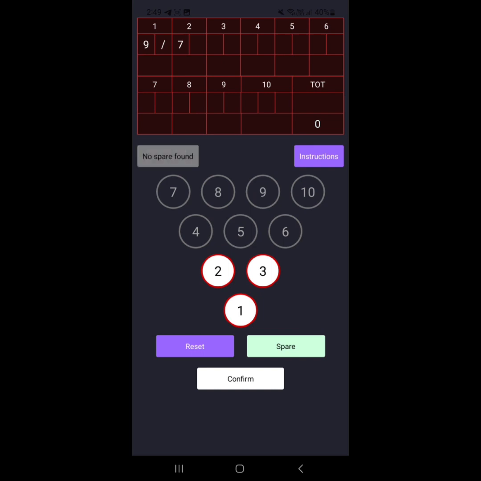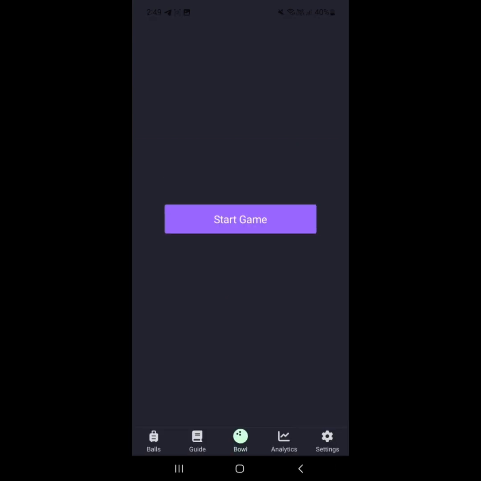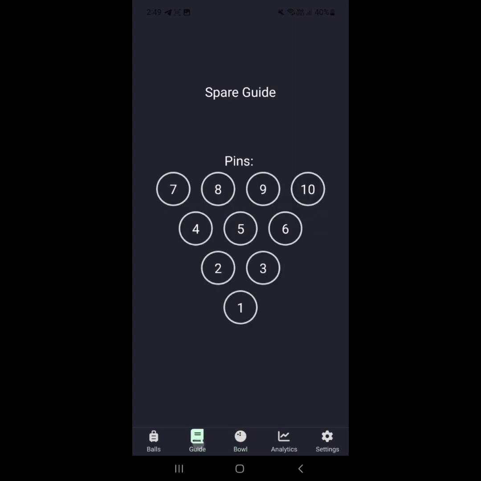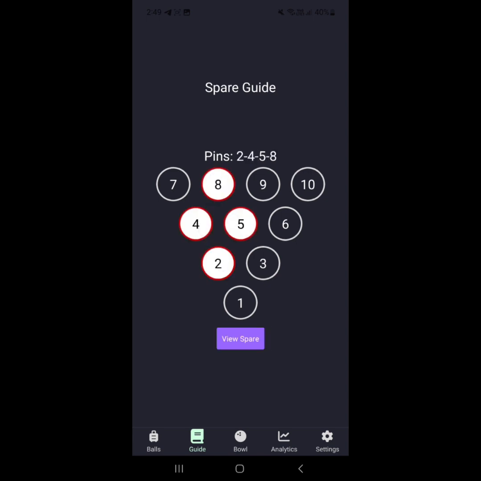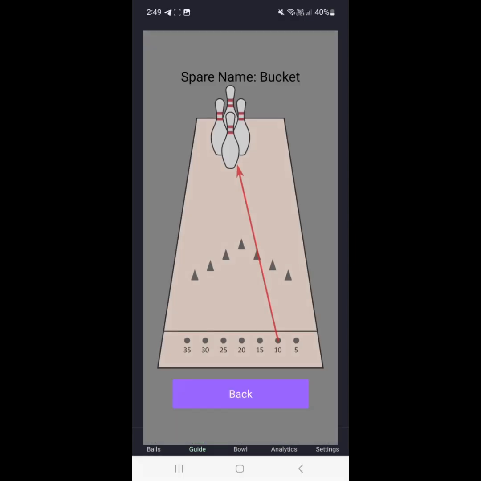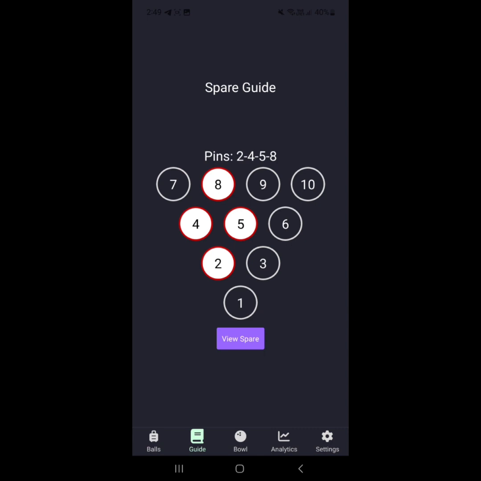Exiting the bowling feature, we've also built a spare guide feature into our app itself as a standalone feature. It works similarly to the spare guide in the game, but this time you can just select the pin combination for the spare. For example, I will choose 2, 4, 5, 8. Here, we can see that the option View Spare is available. This is a button that we can click on, and we'll be able to view the spare as well. And again, if we select a combination that has not been implemented yet, it will say no spare found.